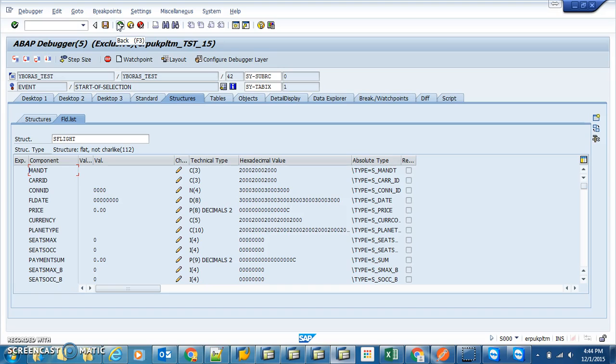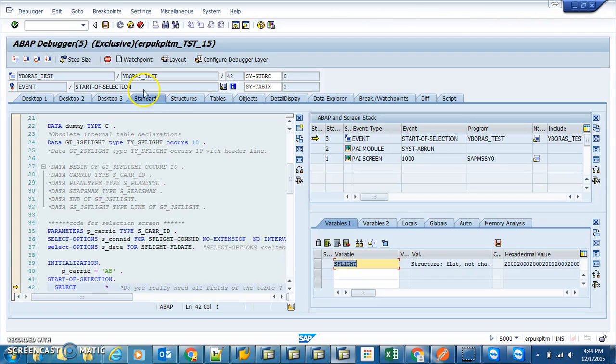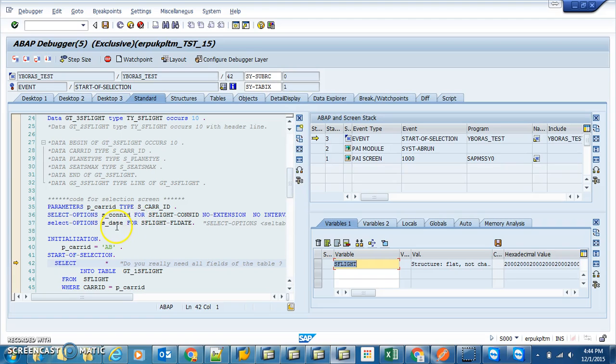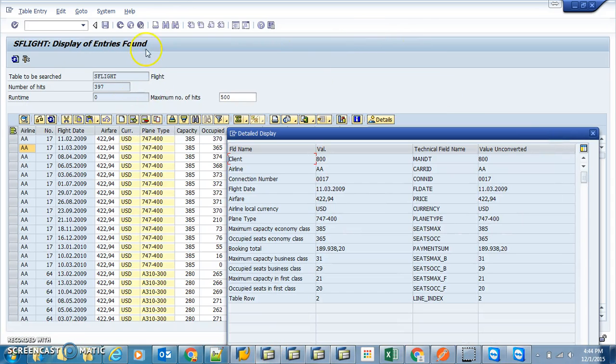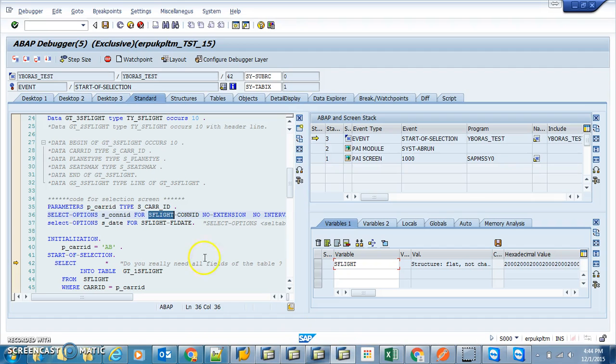Nothing has been filled. Okay, so what is the use of this table statement? Well, people abuse it. People misuse it a lot. The only reason I would use a table statement is because this table, sFlight, again, let me bring you back to the sFlight table with some data, has a carrier ID. You want to have a select options which is modeled after that connection ID.